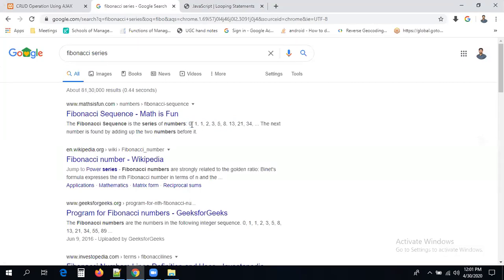The first number and the second, these two numbers are summed. If you sum these two numbers, the next number will come. So if you sum these two, 2 is coming. Now if you sum these two, what is going to happen? 2 plus 3, 5. 3 plus 5, 8. 5 plus 8, 13. The numbers are going to be somewhat like this, guys.